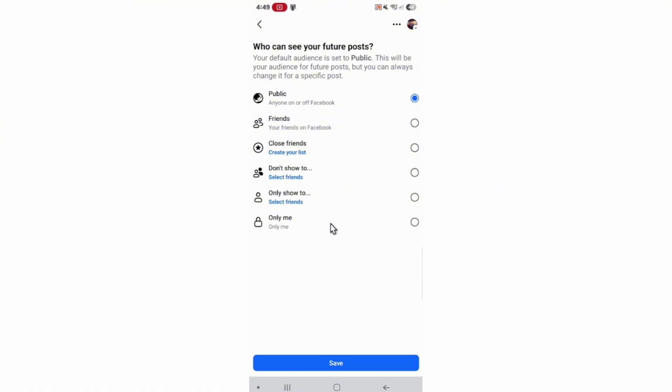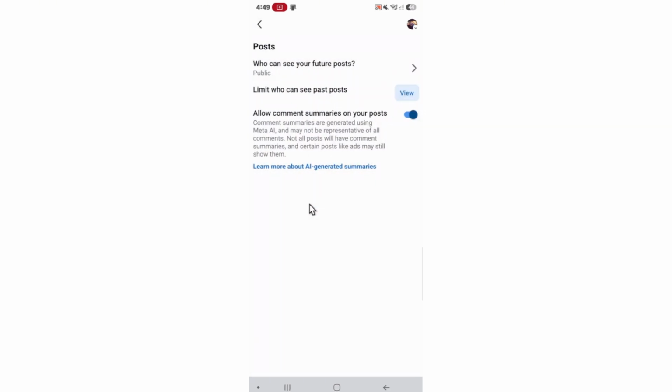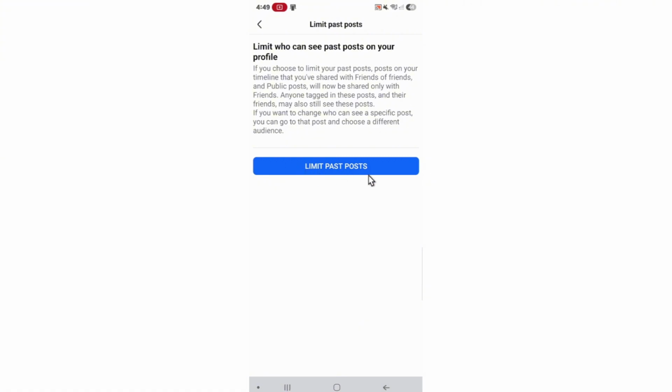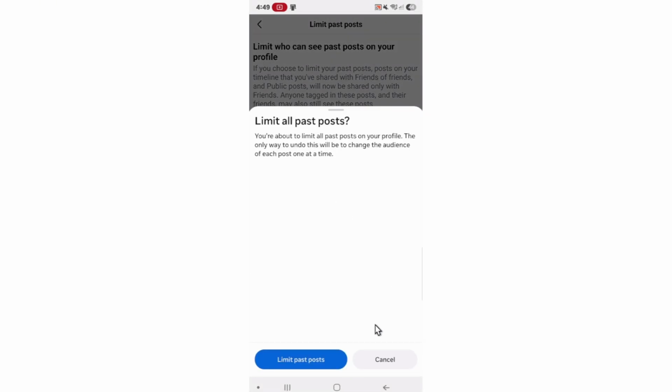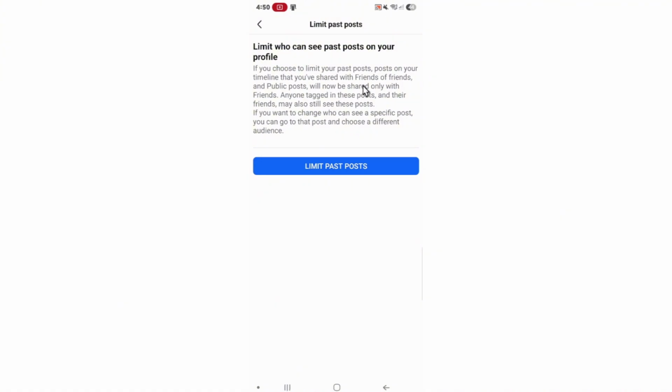So first up, who can see your future posts? You can set this one to only me, or maybe just friends, or even close friends. Go back, limit who can see past posts, tap on view, and then just tap on limit past posts right here. Now go ahead and pause the video and read through this. Once done, tap on limit and limit. I'm not going to do it, all right? And once that's done, you are good to go.